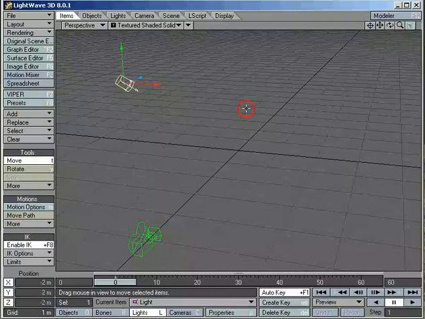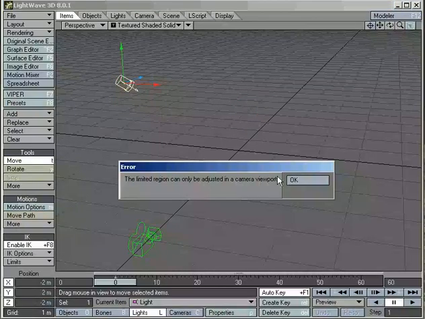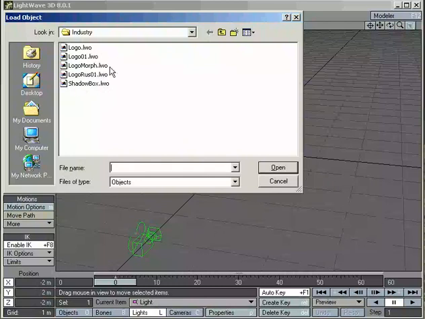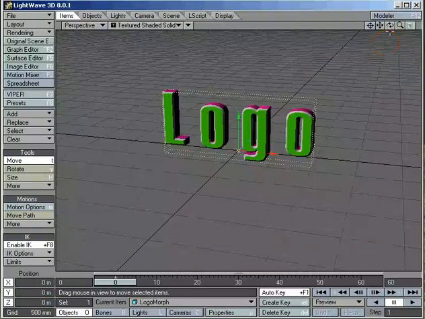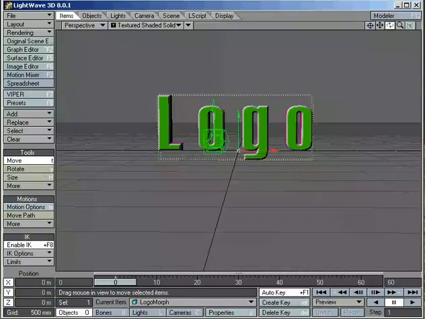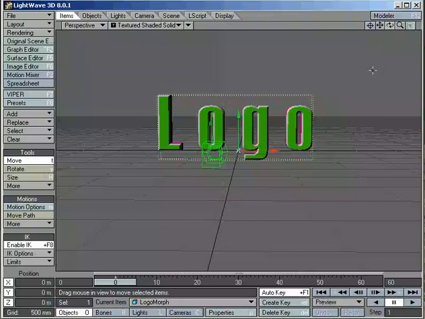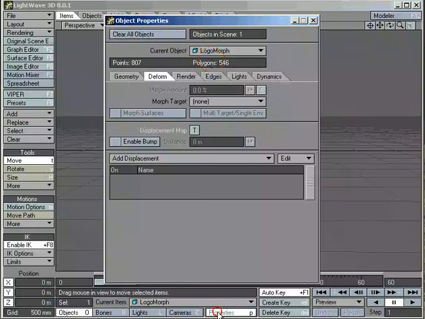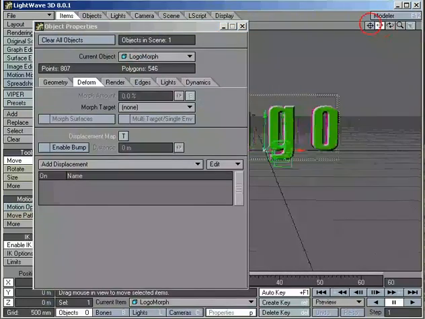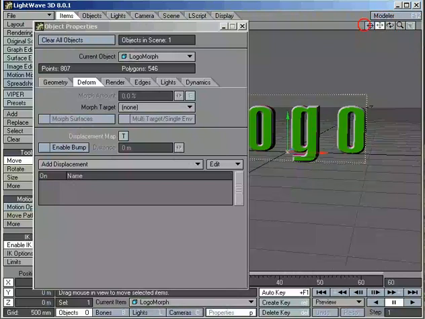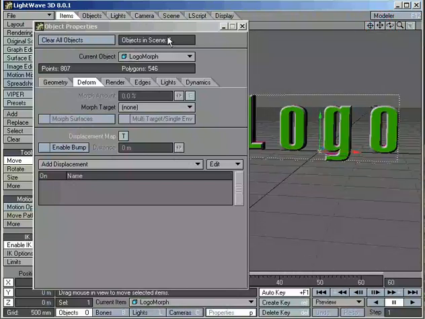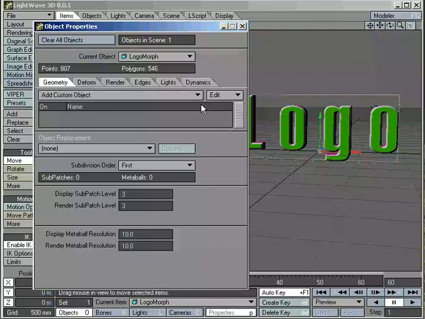I'll now load my logo morph object. So how do I get this to morph? How do I get this to change to access those? Well, I go into my object properties, and what's happening is this object technically is getting deformed from its original shape. So under object properties, and this will look a little bit different in 8 than it will in 7. However, the process is the same.